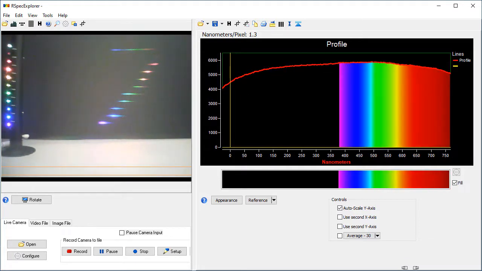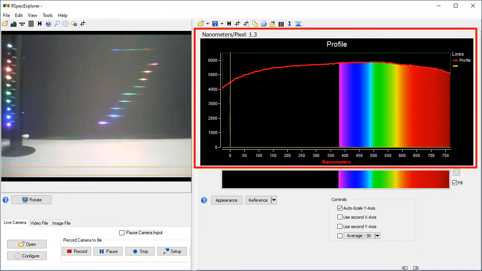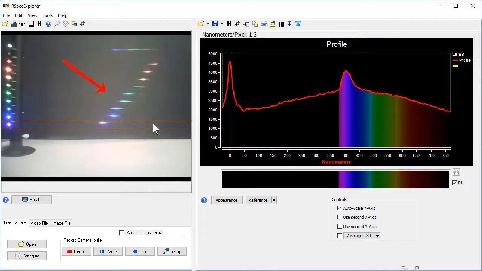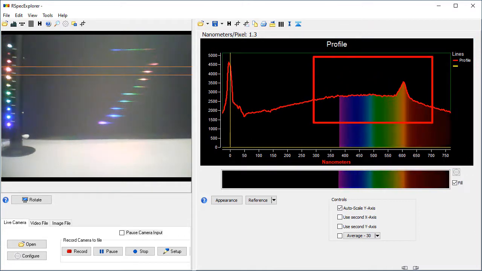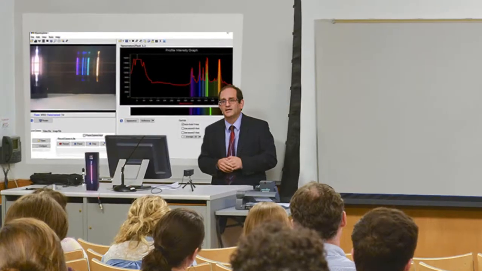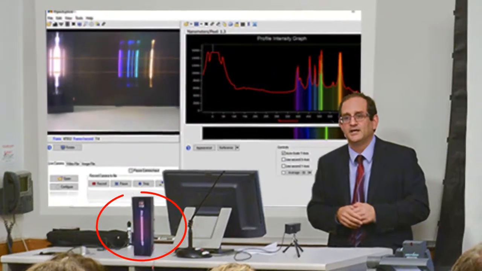We can also introduce students to this quantitative spectrum intensity graph. When we sample different LED regions, the intensity peaks on the right move to track the changes in wavelength. Use RSpec Explorer as a powerful teaching tool for gas tube spectra.